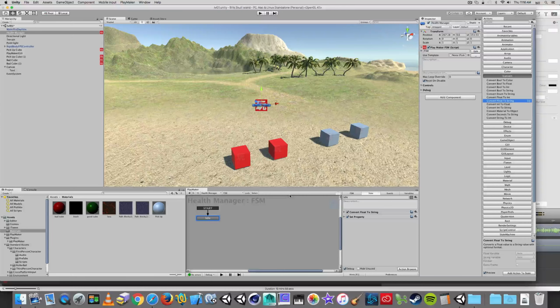So that's the core health system. Now we have some feedback on screen. We have a basic health manager. It's not doing anything. It's not managing anything per se, other than the printout of the value of player health on screen. But we'll fix that in the next presentation.